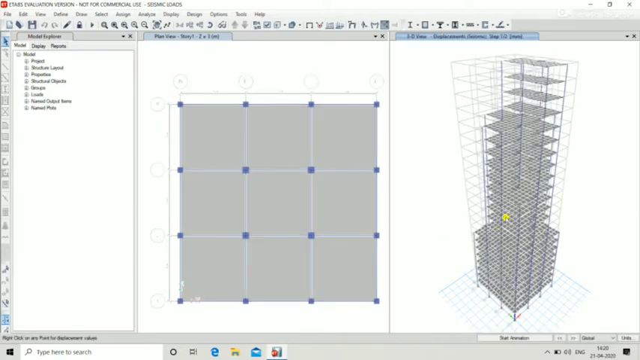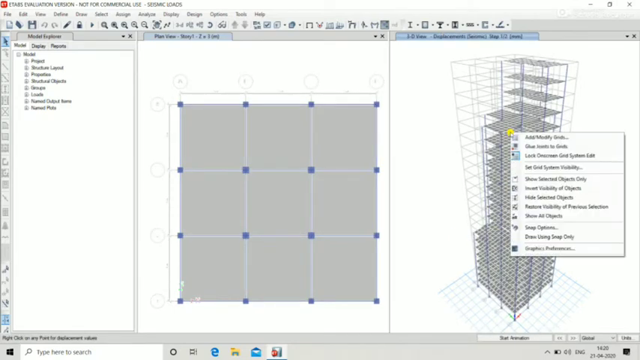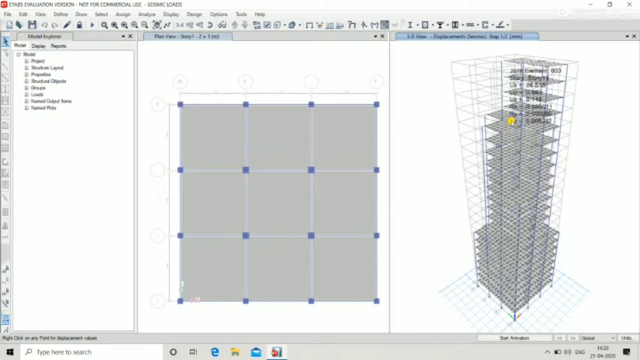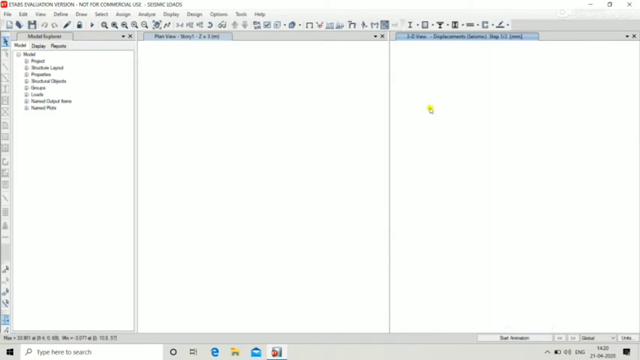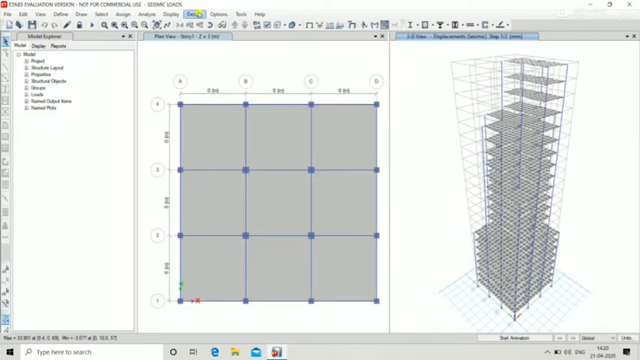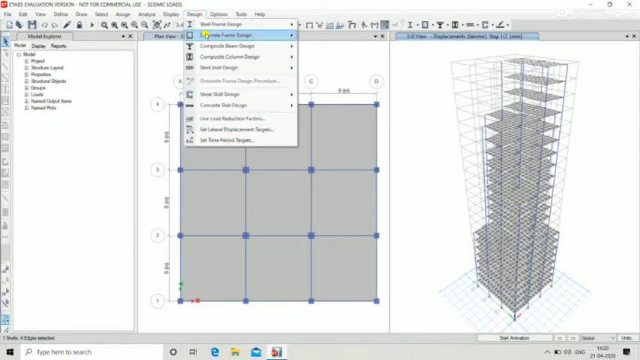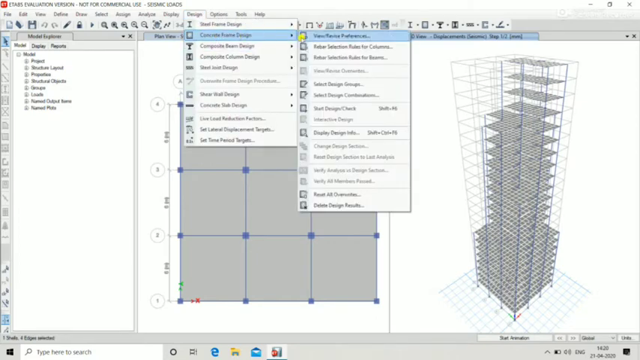After designing, check that all members pass in the design menu. Click on the design menu and click on view all members passed. A dialog box will appear showing all members are passed. This ends the analysis of a structure using the response spectrum method.